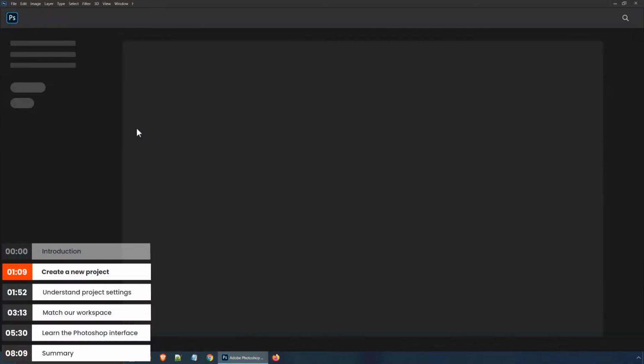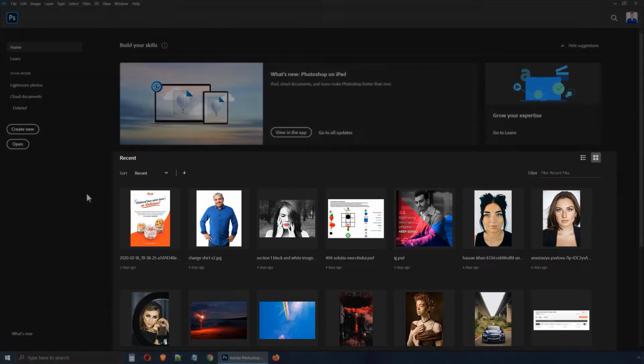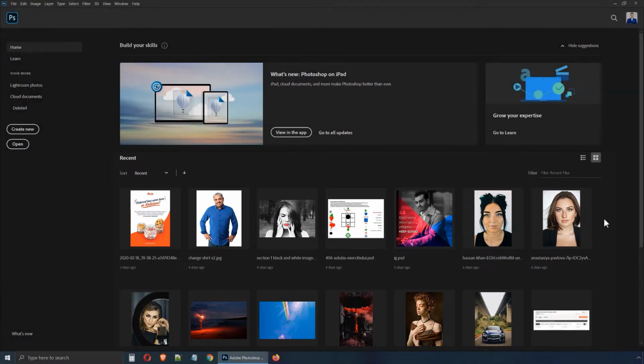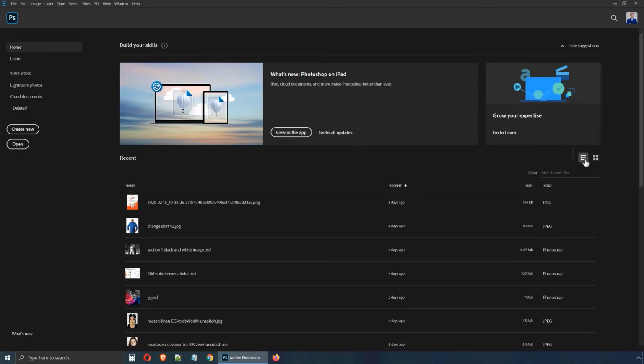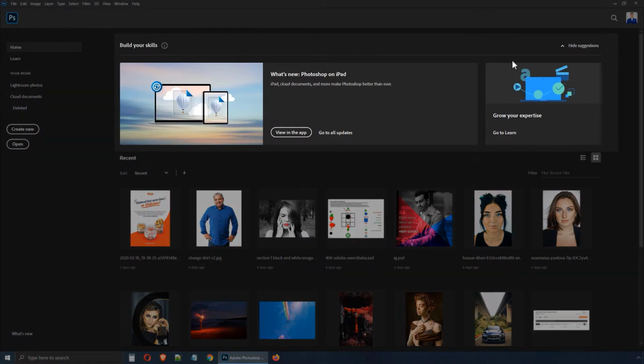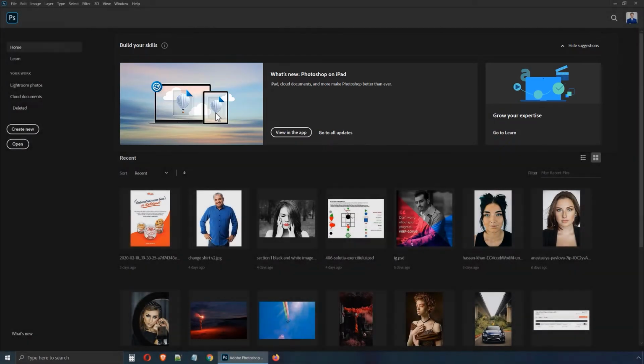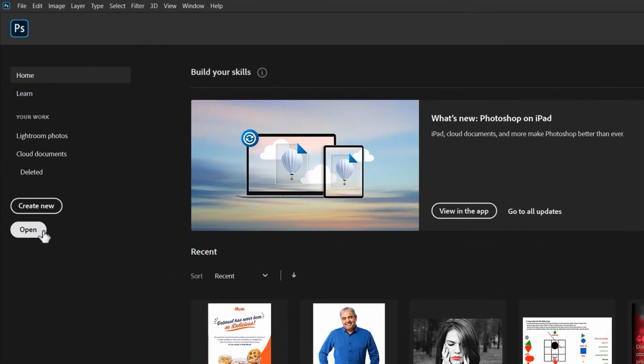Let's open up Photoshop. This is your starting point, and you can use the bottom part to open a previous project. You can change the viewing mode by using these two icons, though I strongly suggest you stick with the thumbnail layout. The top part constantly changes, but you probably won't use it that often. What is important is this section right here.